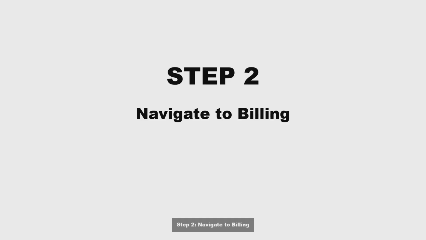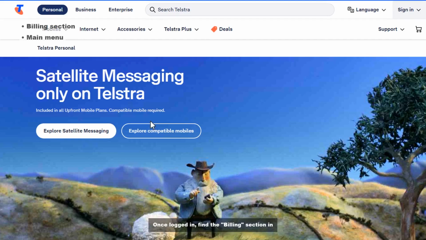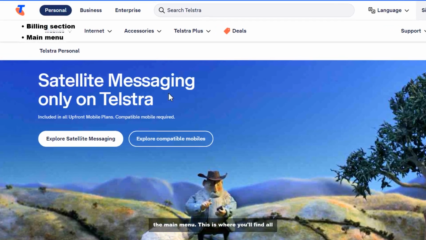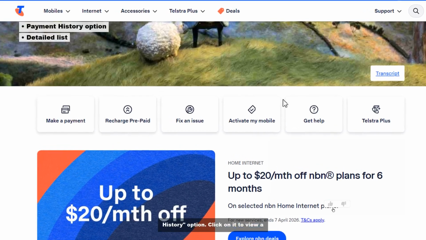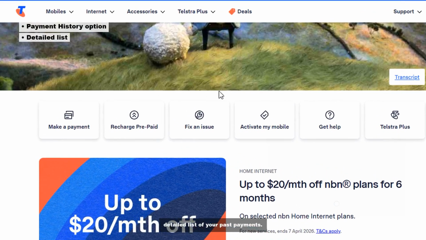Step 2. Navigate to billing. Once logged in, find the billing section in the main menu. This is where you'll find all your payment details. Step 3. Select payment history. In the billing section, look for the payment history option. Click on it to view a detailed list of your past payments.